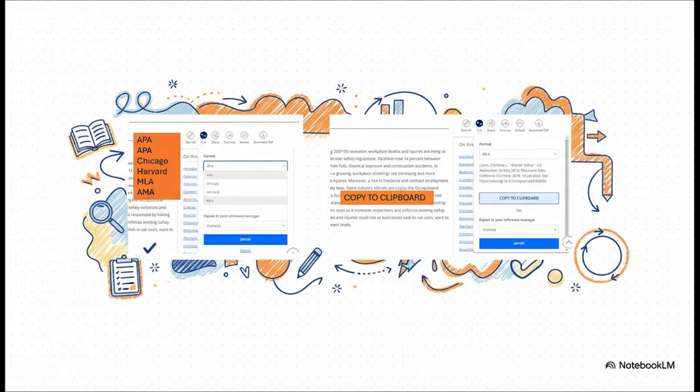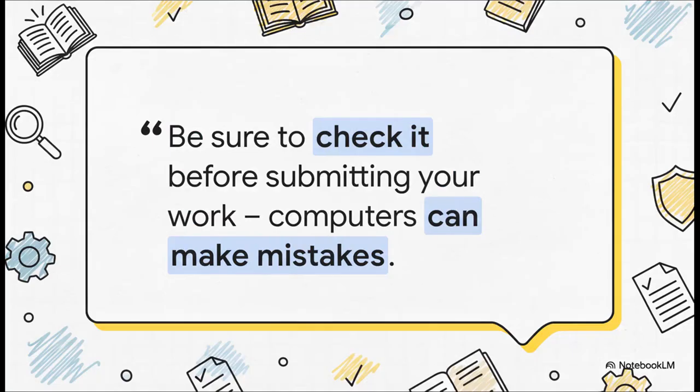Next up, and this is the one everybody loves, the Cite tool. This thing is a massive time saver. You just click it, pick the citation style you need, like MLA or APA, and it just generates the citation for you. Then you hit Copy to Clipboard, and you can paste it right into your works cited page. It's amazing.